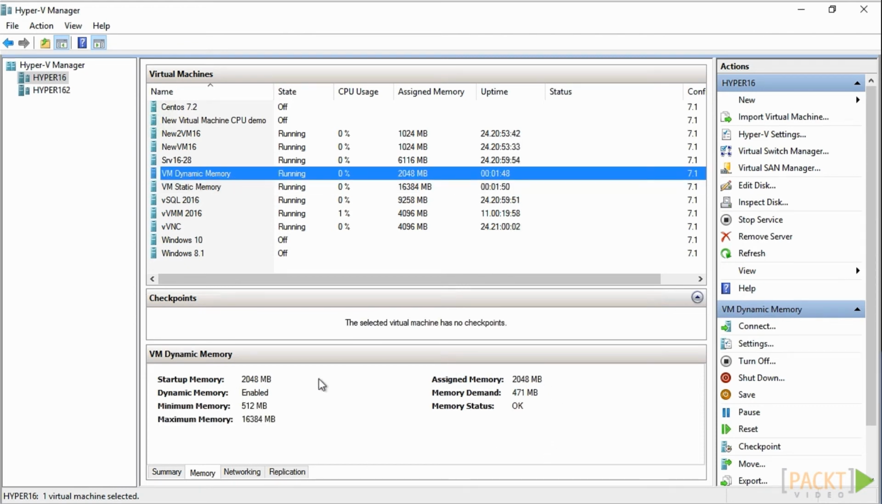Assigned memory is the amount of memory allocated to the virtual machine at this time. Memory demand is the amount of memory required at this time to fulfill the requirements of the applications running in the virtual machine. Memory status can be OK, low, or warning.